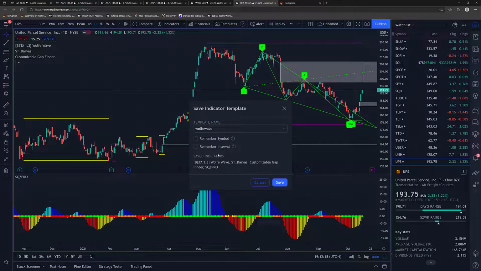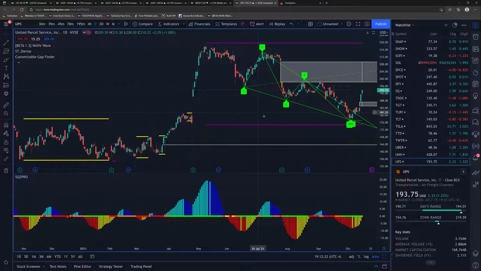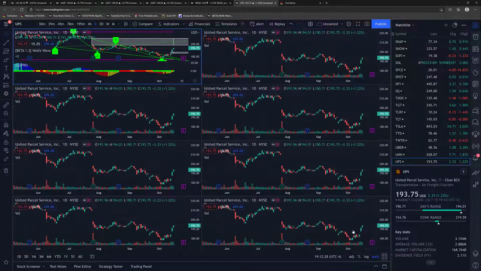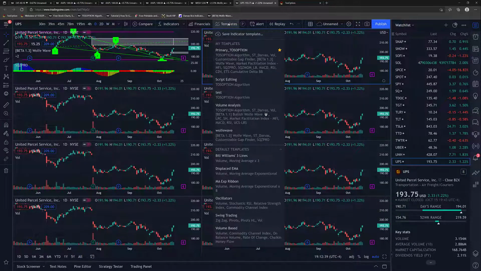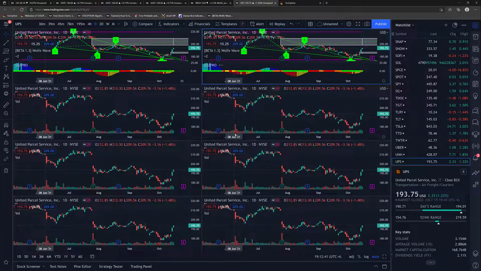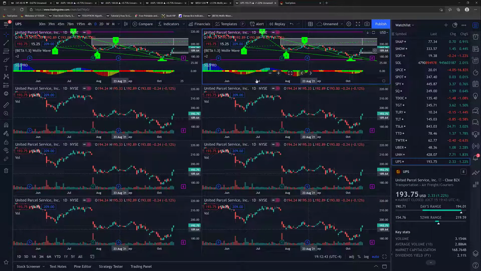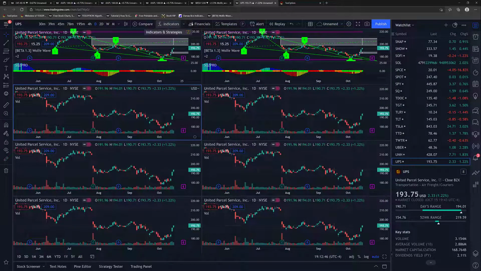You don't need to save the symbol or an interval. Okay, and now I have all the indicators saved. So now I can add each of those templates. I created a template for the Darvish channel, Wolfe Wave, and the TTM Squeeze. So if I go into this chart right here and select it, I can just click on Wolfe Wave, and then it applies the whole entire thing, right? So I can just do that.